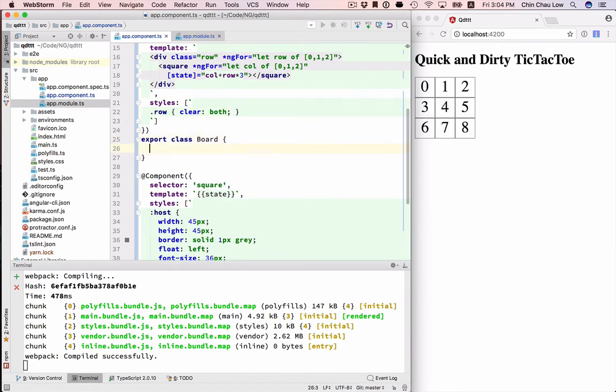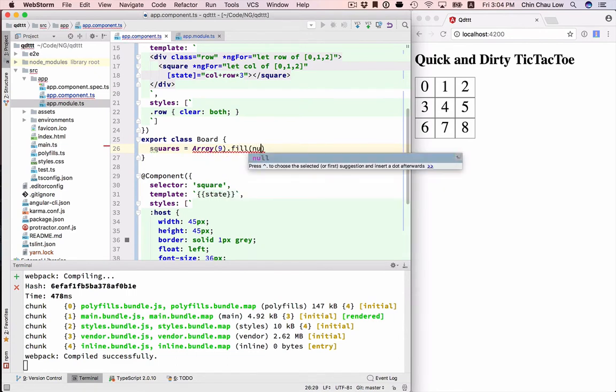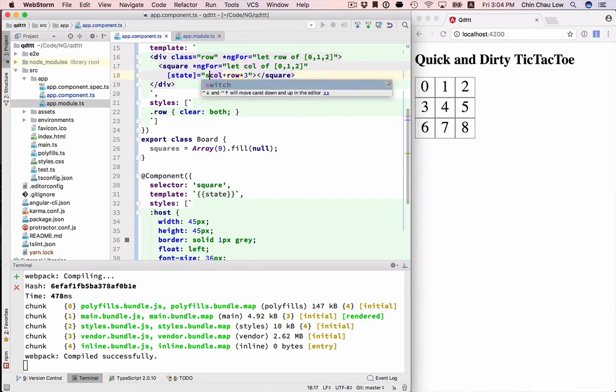Next, we are going to set up the board state, which we'll call squares. And this will be an array of 9 elements of null. And we'll change the template so that the state of each square is the value of the squares array.